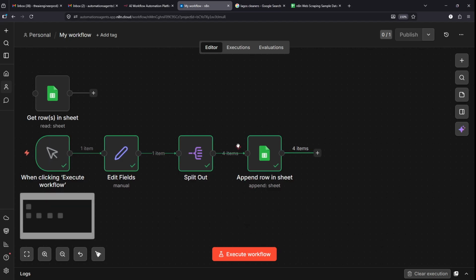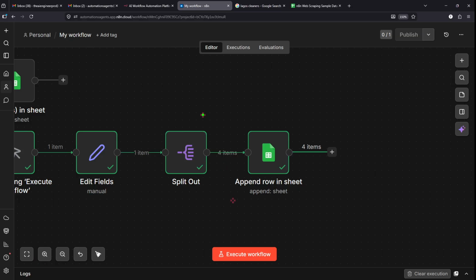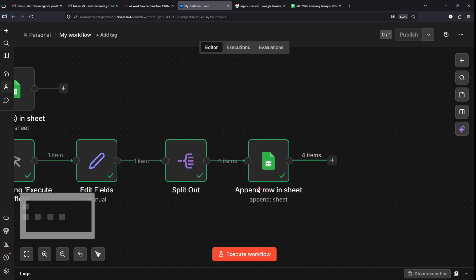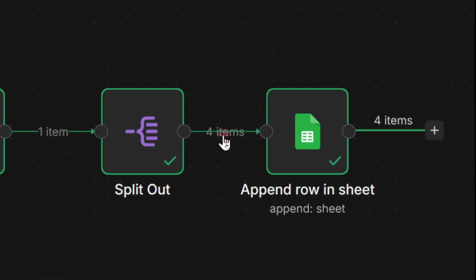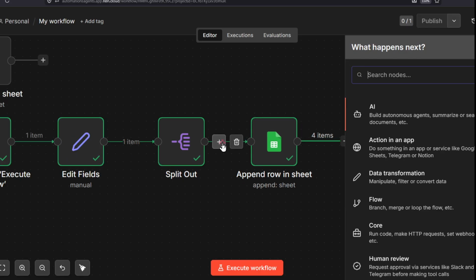What we want to achieve right now is to add a node in between Split Out and Append Row in a Sheet. How do we add a node in between? Just move your mouse on this line here. You'll see this plus and this delete here. Click on the plus sign to add, which allows you to add a node after Split Out.